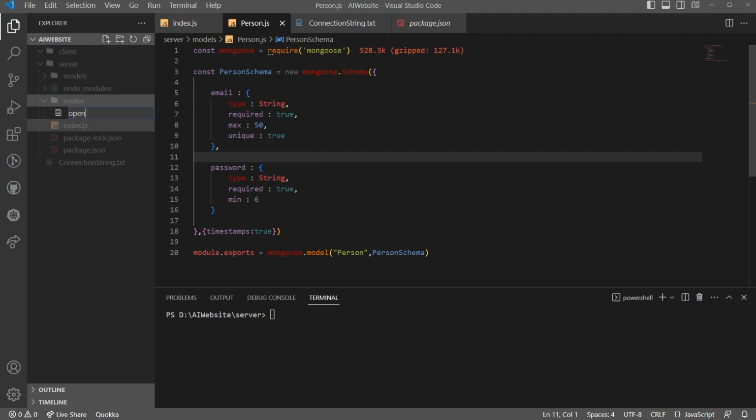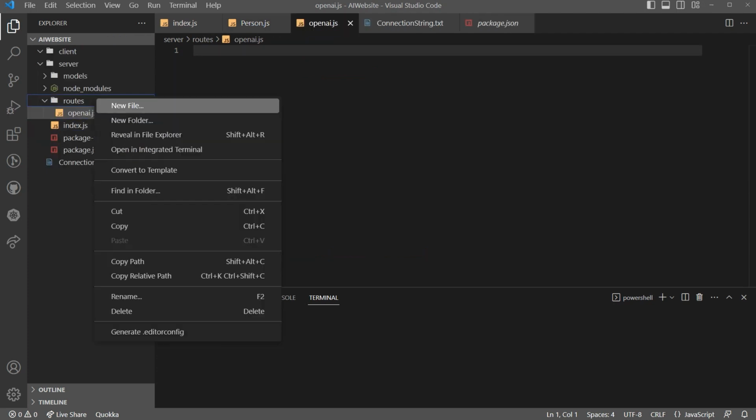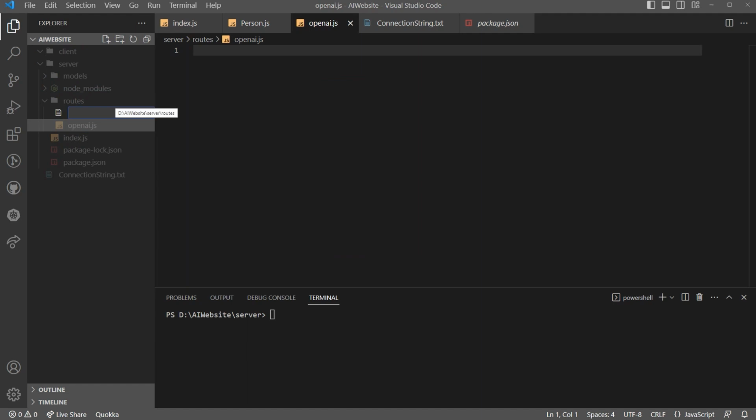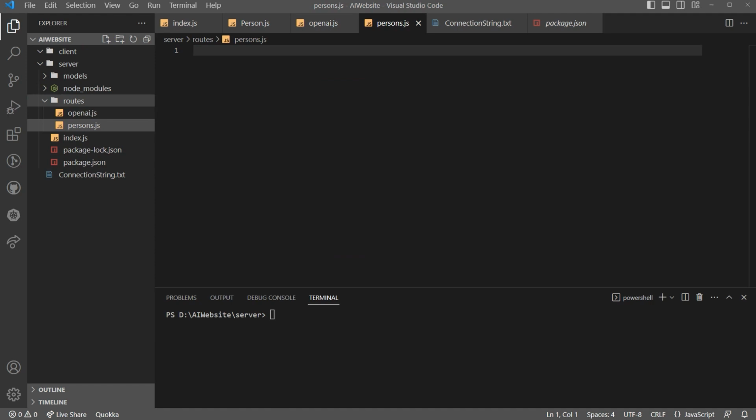So I'm going to call this OpenAI.js, and the next route is going to be for our users. In this case, it's going to be persons.js. So one is going to be entered when we want to log in, to sign up. And then when we are already into the site, and we want to do some stuff with the site, we're going to enter this API gateway. It's pretty simple. All right, let's continue on with our persons.